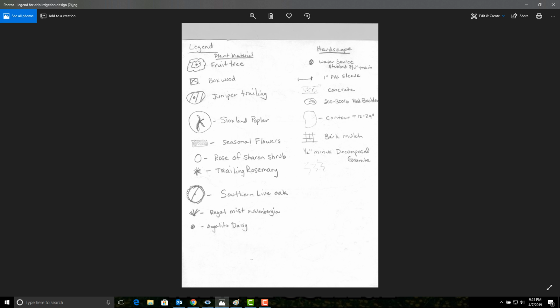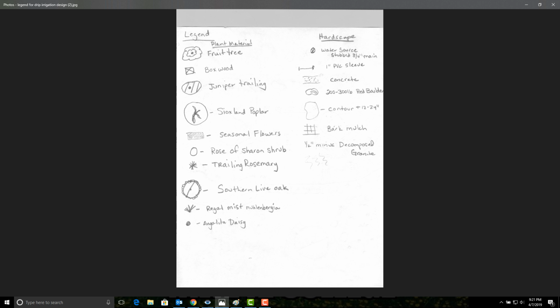I did want to note the southern live oak here is a tree, goes with the Siouxland poplar and the fruit trees. That's all you need to know for those. We can get into later in the semester how much water these would take and some rules about how much water they need at different times of the year. Right now we're just grouping them based on their need, depth of rooting and their location.